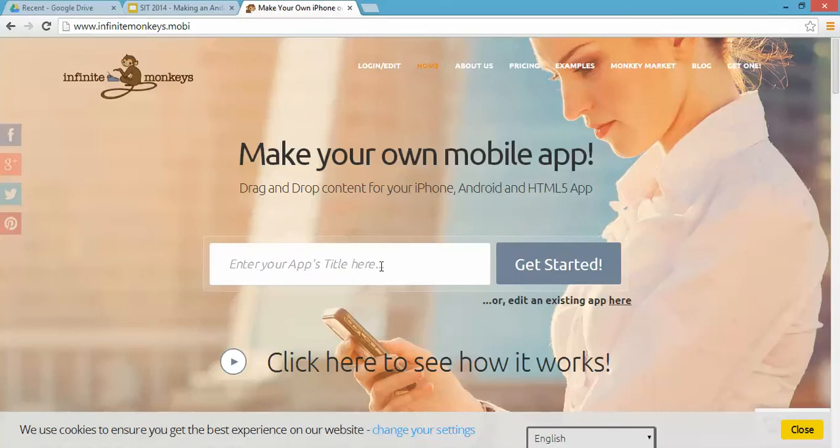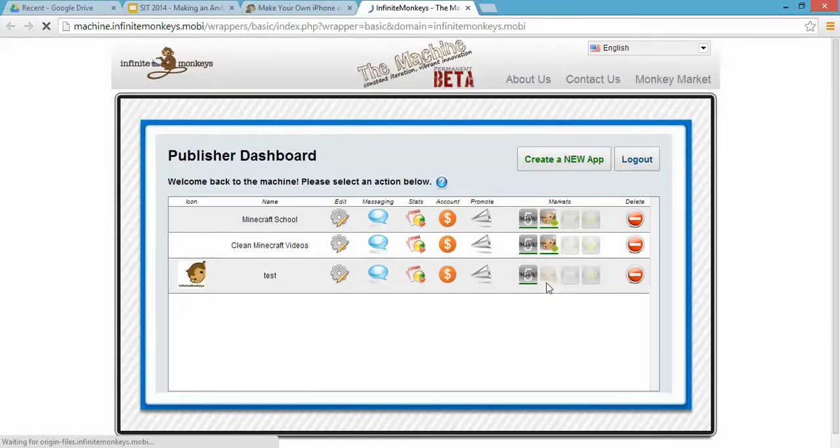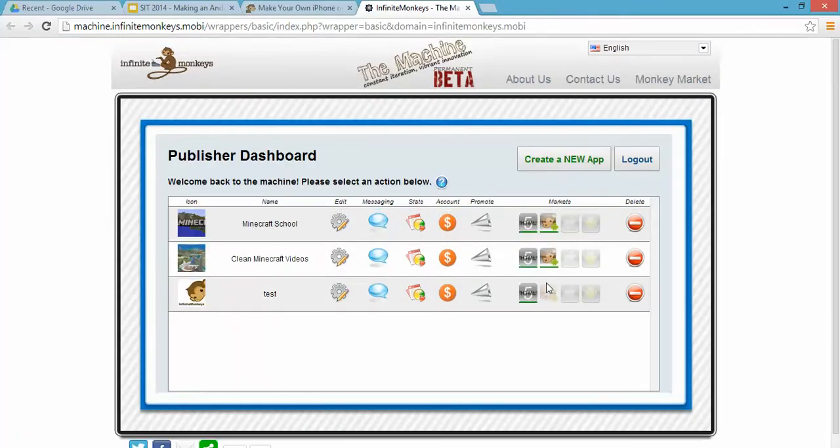So the first thing you have to do is give your app a title. So let's say you want to make something on sports. I guess let's just call it the sports app maybe. And then you press get started. And then you get to go to this place called the machine.